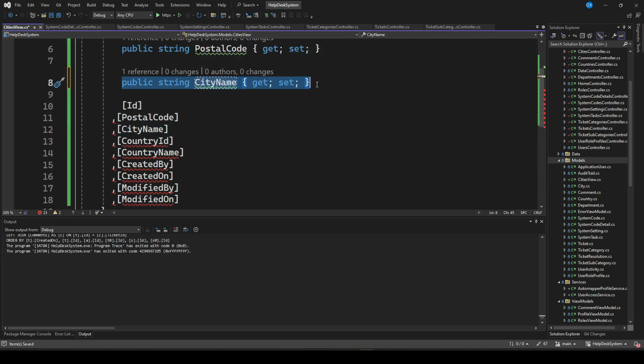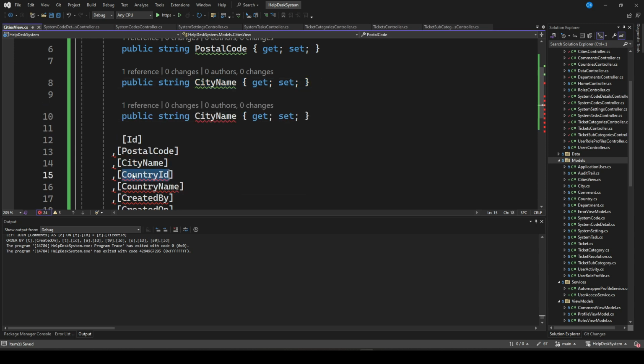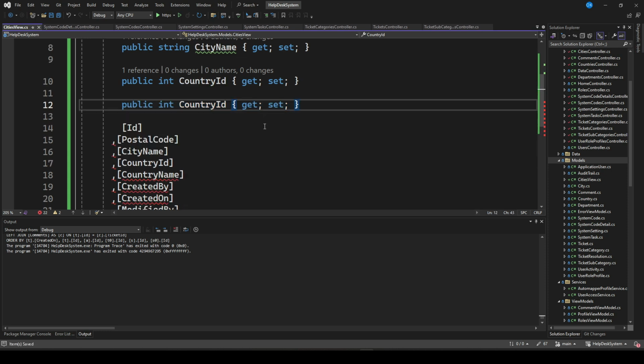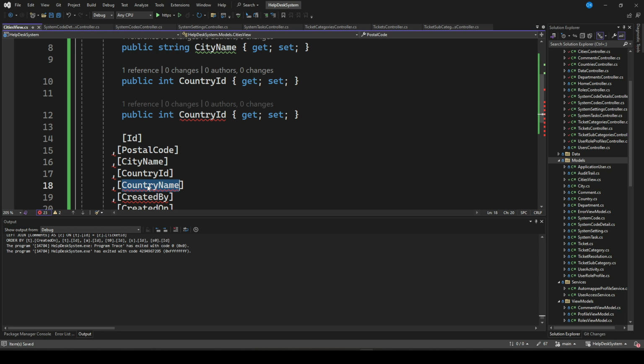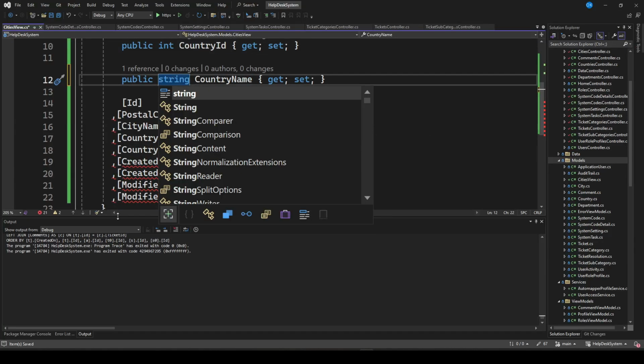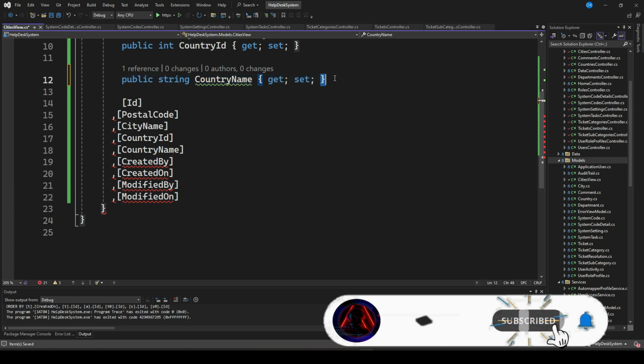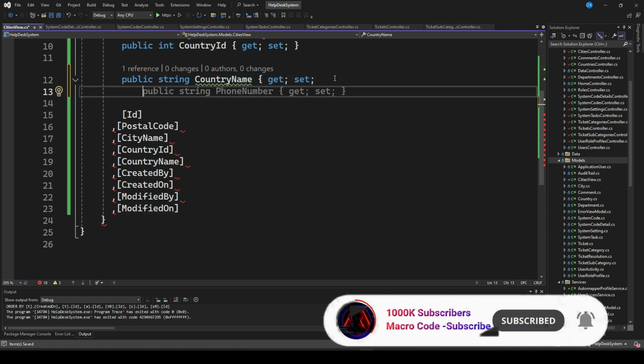So you ensure that you are actually mapping the correct data types. Then I'll just provide the country ID, so this one is an int. Then I'll also do another one, which will be country name, so this will be a string. Then I'll also do, let me drop this down here.